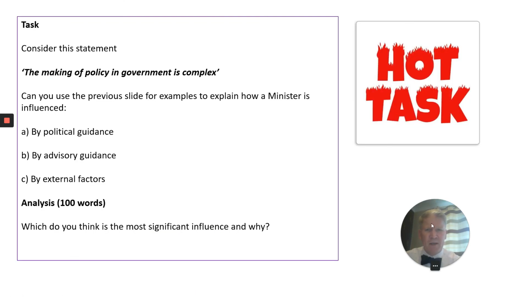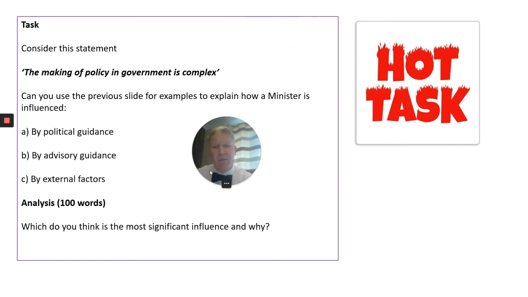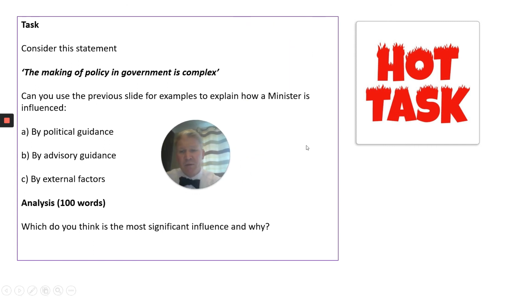So, what's the task? Well, I want you to consider this statement. Making a policy in government is complex. As you can see from the slide previously, there's those who want to influence by political guidance. There are those who want to influence by using the advice from science, for example, and then there are further external factors, all of which are pressurizing the minister in the decisions they have to make. What I'd like you to do is write a short paragraph on each of those and use the examples from previously to show how political advice and scientific advice and external factors can all influence the minister.